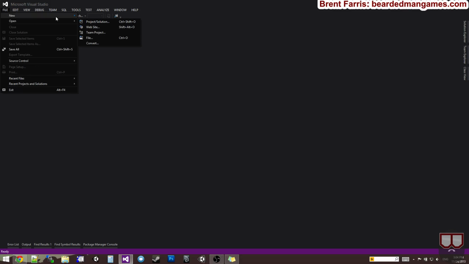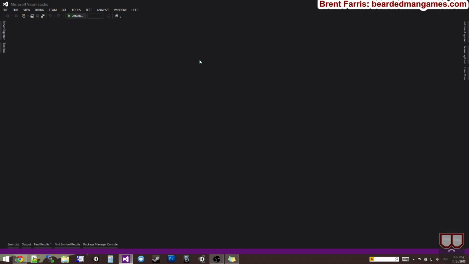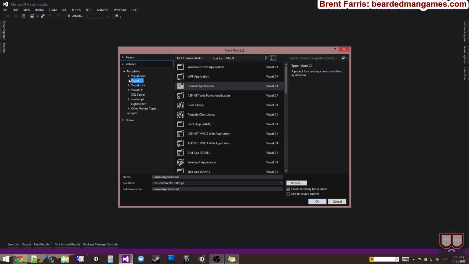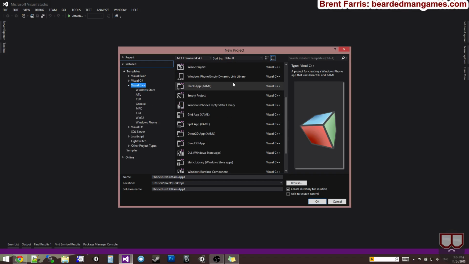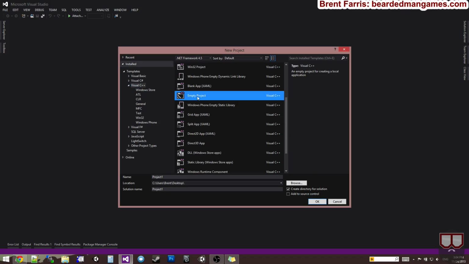So I'm going to start off by going to New up here and Project. And when I get this, I'm going to select Visual C++. Your interface will look different, but you're going to look for the empty project. So it'll be called Visual C++ Empty Project. I'm going to save this to the desktop, and I'm going to call this Introduction.